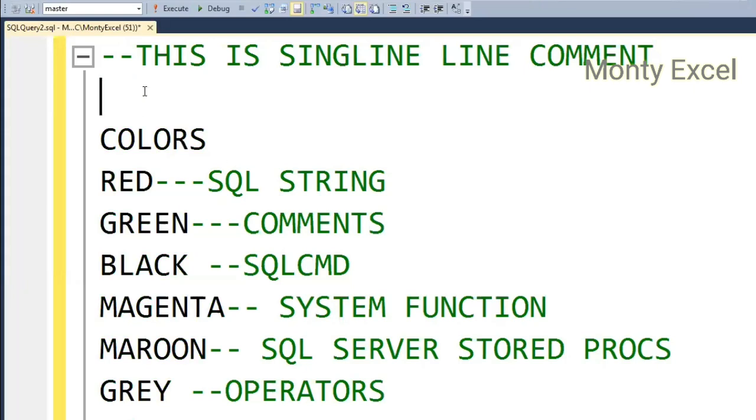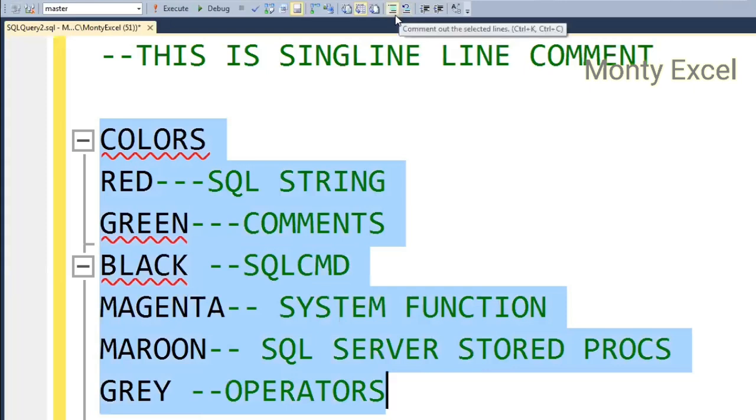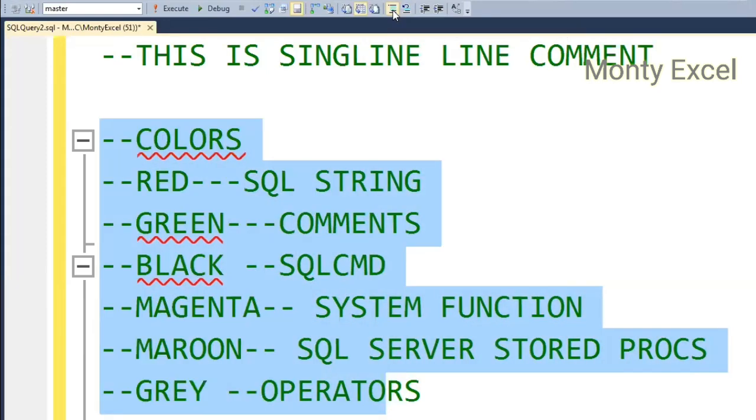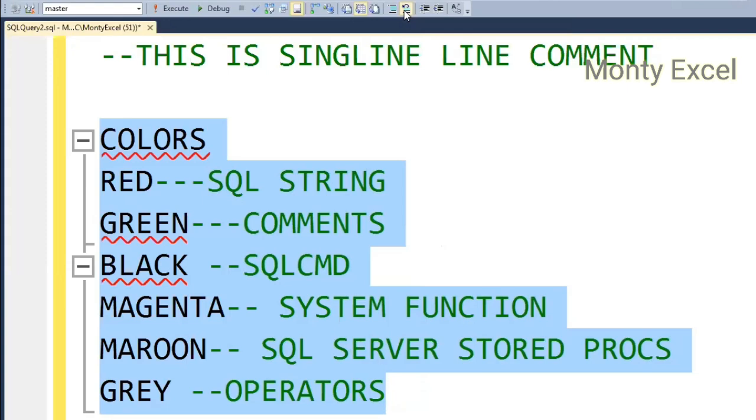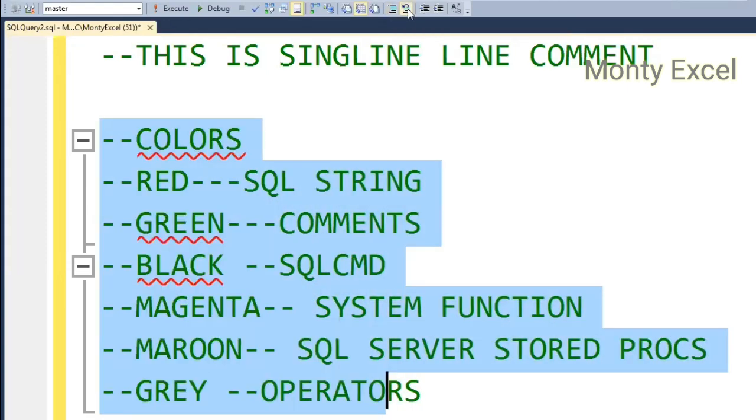How to make single line comments. If you're not interested in using the keyboard, just select all this portion and go to the top. Even if you don't know, just place your mouse pointer and you'll see somewhere here, comment out the selected lines. Just click on it and you'll see these lines are commented out. If you want to instantly remove it, just use uncomment. Just comment it, uncomment it.